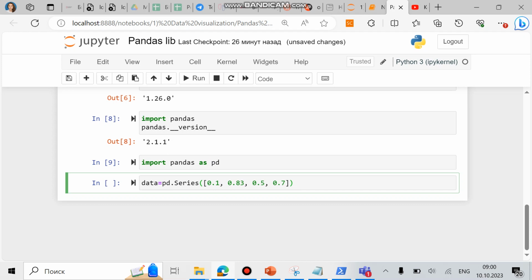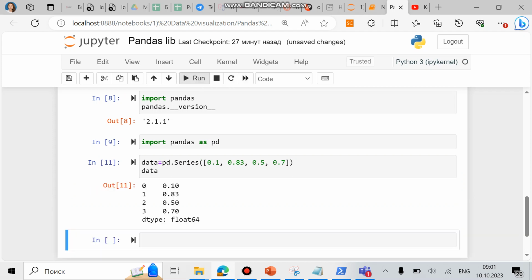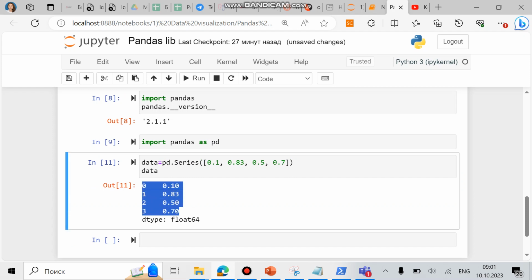And if you write data here and push the button run, it will show you the data, and it gives the indexes to this data. As I said, it's a one-dimensional array with indexed data. As you remember, in Python our index starts from 0. That's why our first value has index 0. Or here you can write print data, it's the same.